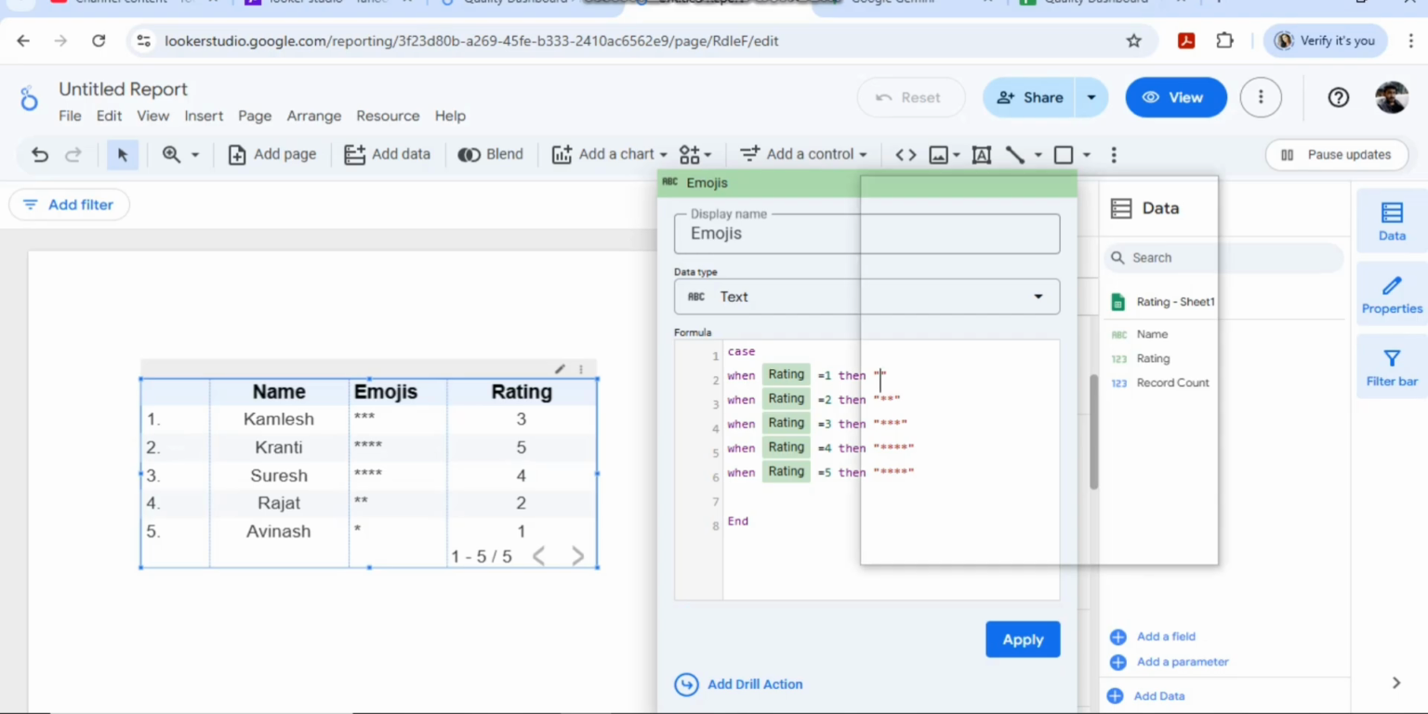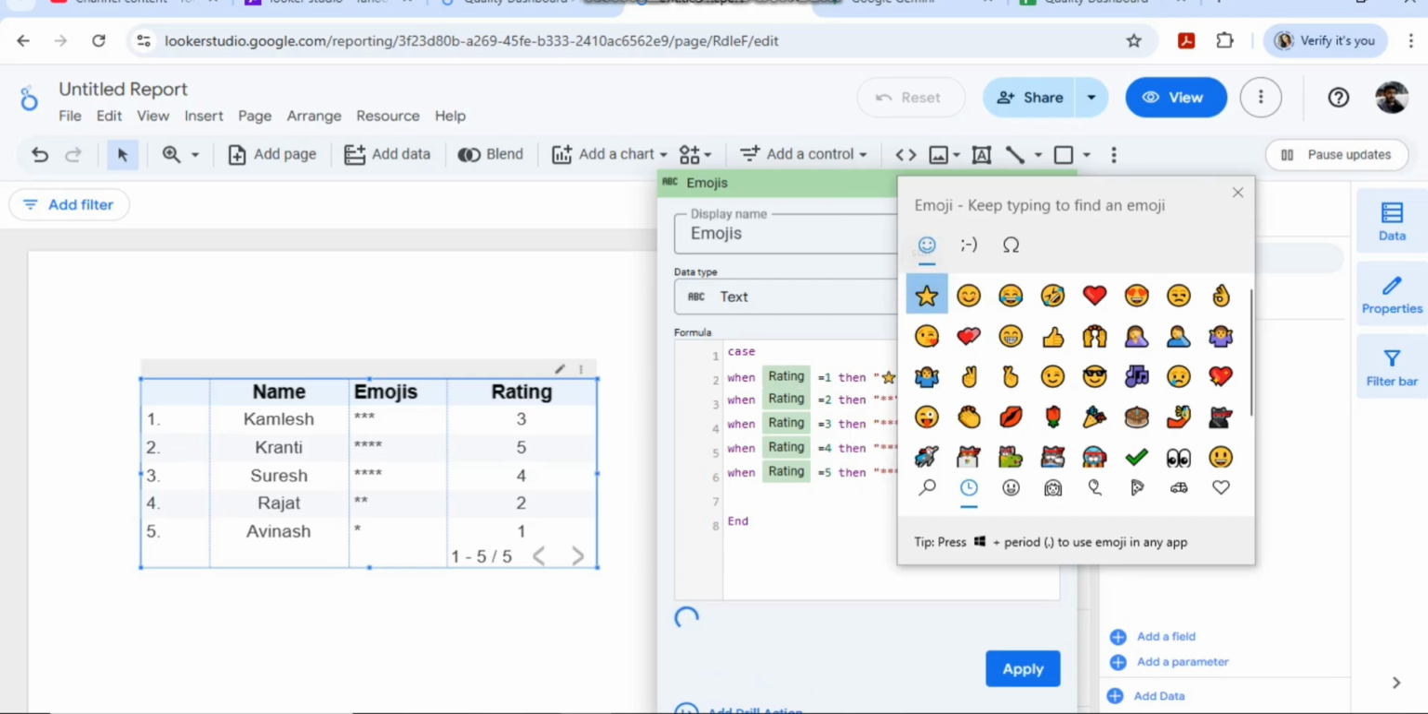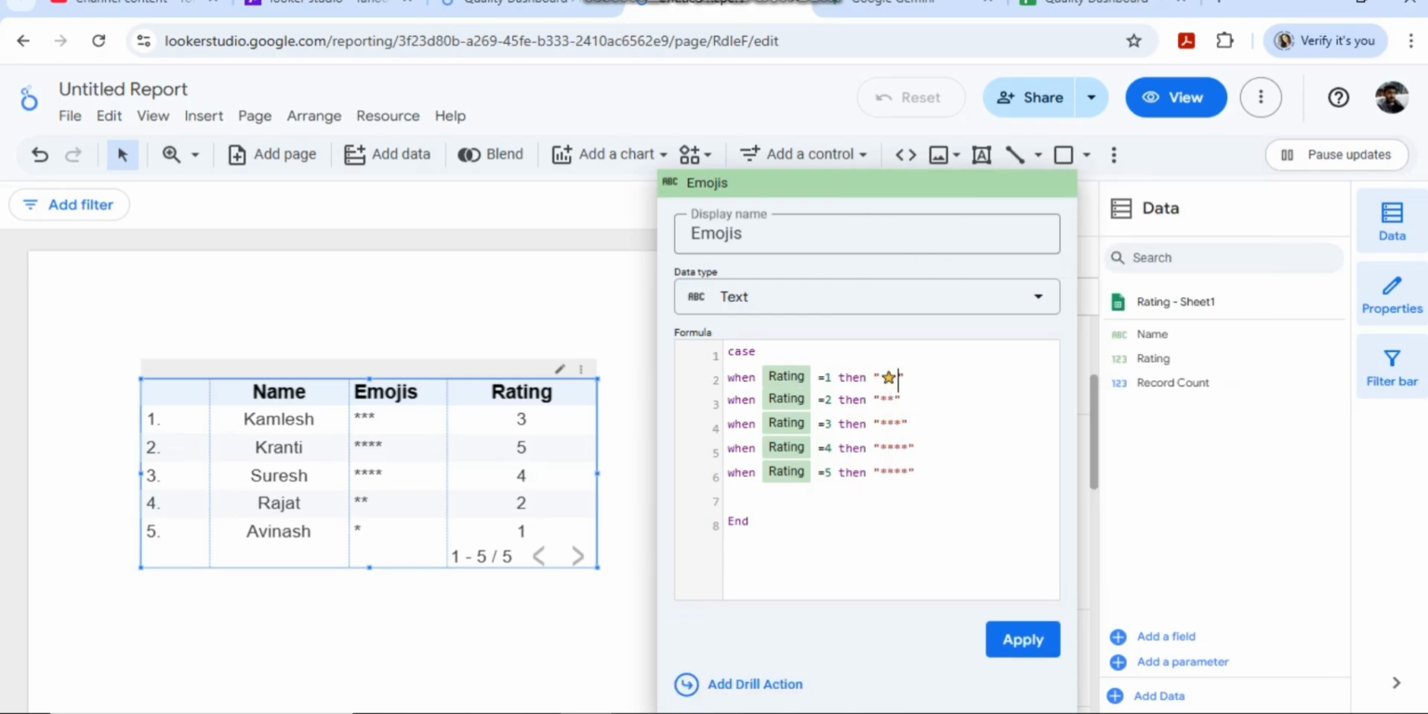Yes, it's loading. Sorry, it's taking some time. Automatically our emoticons will be visible. You can search star, you will get a star here. Let me choose the star and I will copy this star, Control C, and let me paste it 2 times, then 3 times, then 4 times, and 5 times.